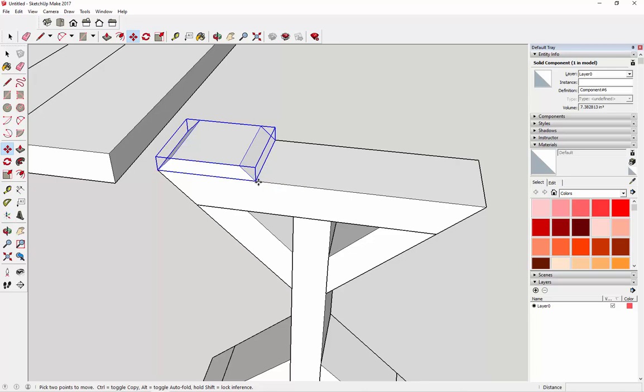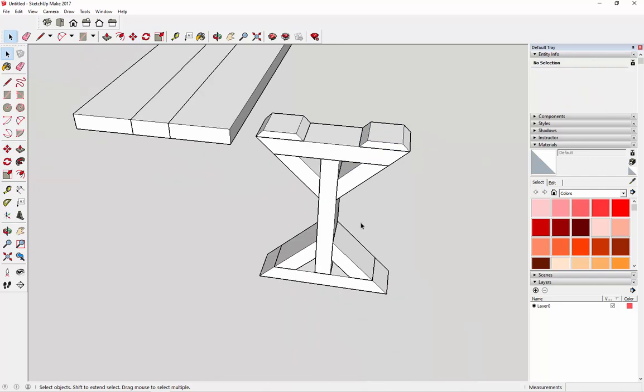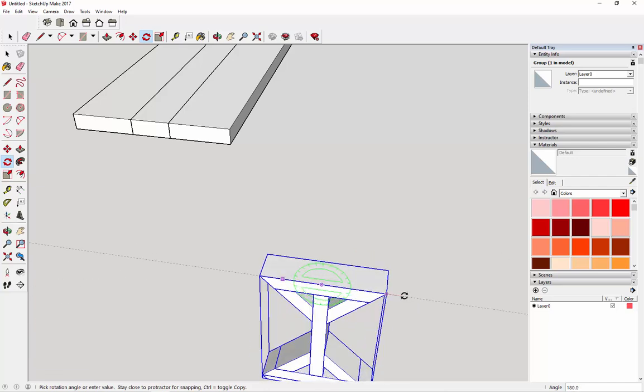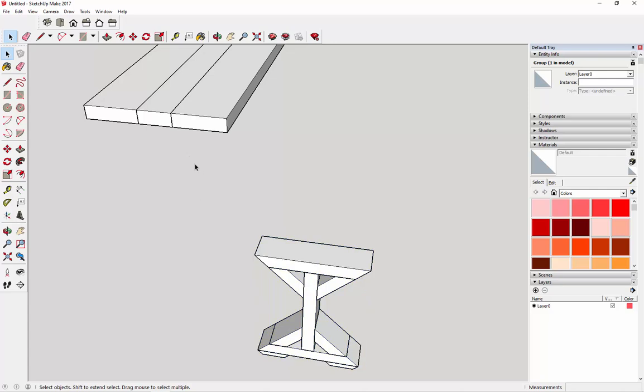And now we're going to go ahead and make a copy of it and bring it over here. And so now we have it all taken care of as far as our leg goes. So now I would just go ahead and select it all, right click and group it. So now we can interact with it as one piece. So now I'm going to rotate this around like so.